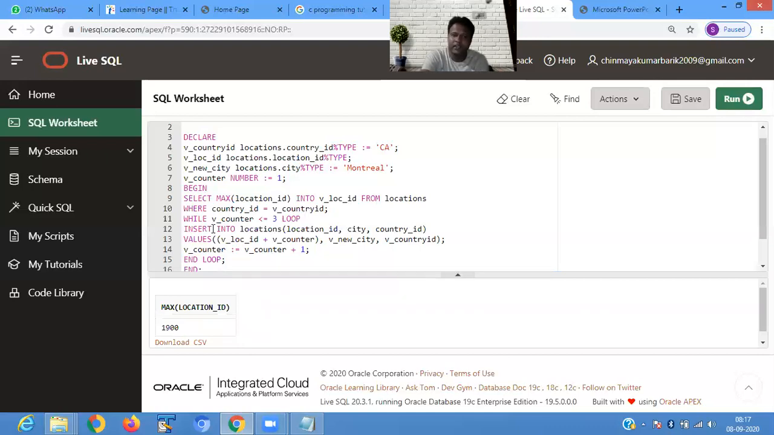Now it is inserting a record. While counter is less than or equal to 3, your looping is going on. So it is inserting a record into the location table. Insert into location table, location ID. Location ID already we have 1900. Okay, so 1900 is incremented to 1901. Then city, country ID values. Location ID is 1900 plus 1, meaning 1901 is added, and city is Montreal, and country ID CA is inserted.